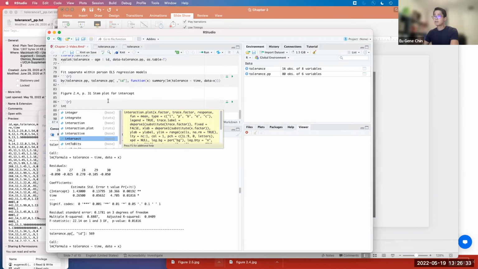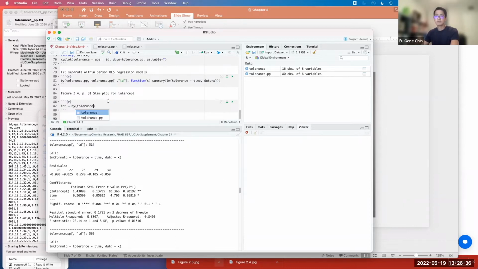So I'm gonna make a list called INT. This is gonna be similar to the function that we just wrote just now. Everyone did it by ID. We'll create a function called beta. It pulls the coefficients and efficiency for the regression model, with tolerance being regressed. Got this right. We messed up something over here.